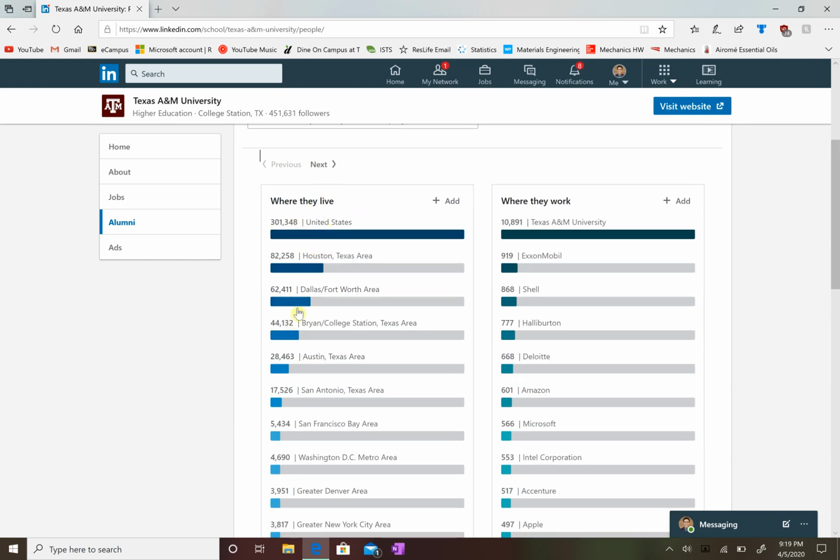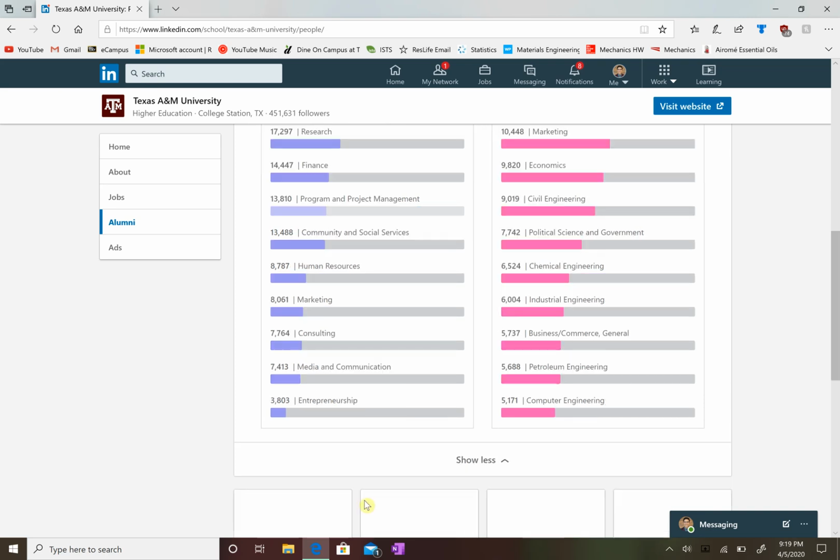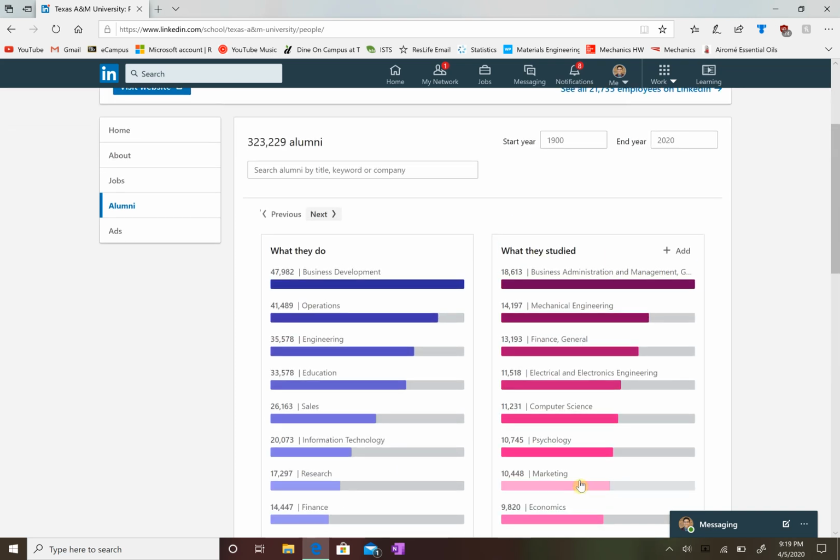So it'll tell you where A&M alumni live. It'll also give you information on where they work. So we can see almost 11,000 of the alumni work at the university, 919 at Exxon, Shell, Halliburton, so on and so forth. We can then hit next. We can see what they do. So a big chunk of the alumni is in business development. We got a lot in operations, engineering, so on and so forth. And then what they studied, of course, their major, that information's right here.